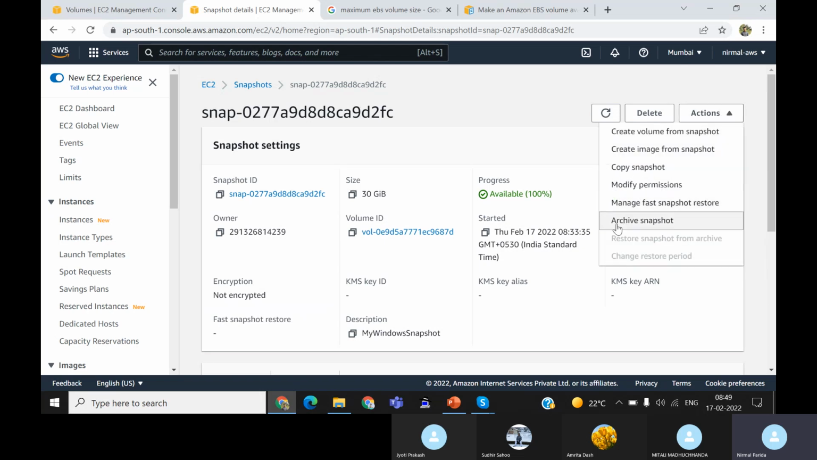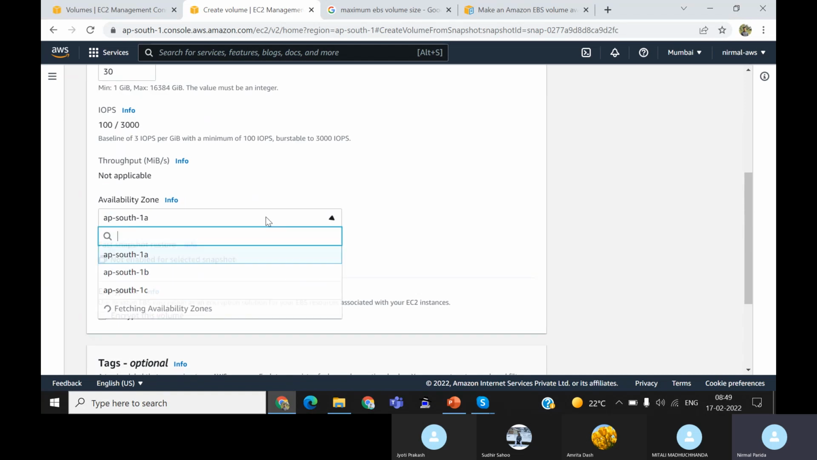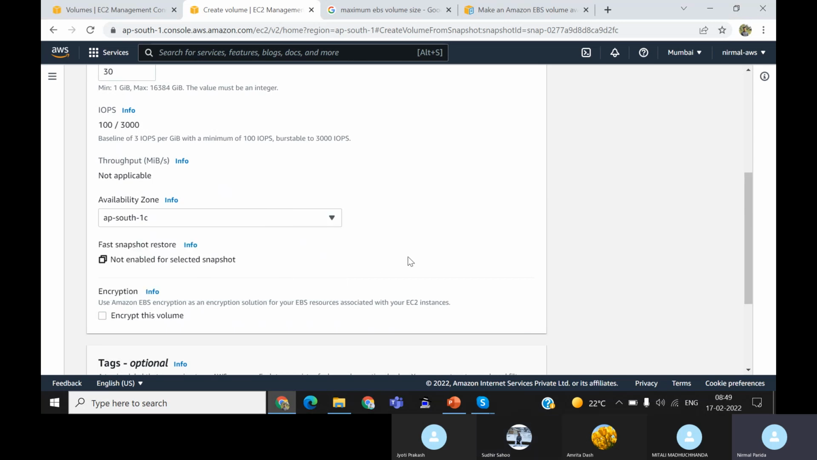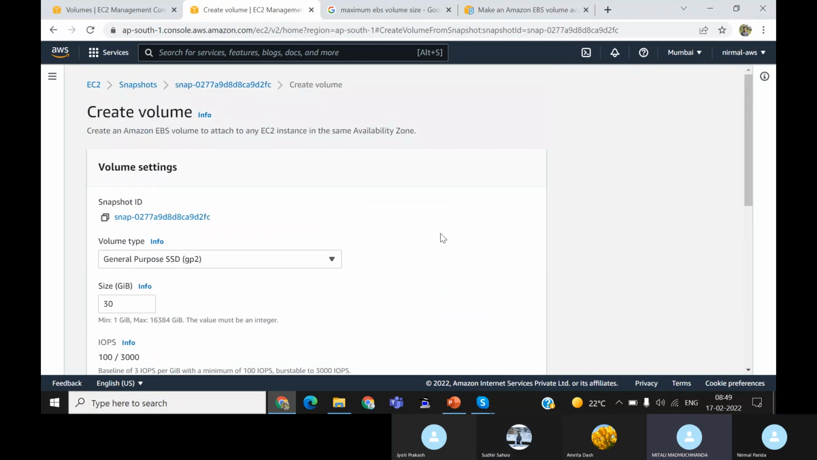And from this snapshot, I can create a volume, and here I need to give the availability zone. Initially, the original was created in AP South 1. Now I created one snapshot, and from the snapshot I can create a volume in a different AZ. Is it clear? Yes. So this way, my data will get transferred from one availability zone to another. As an image file, your data will be moved to another AZ.